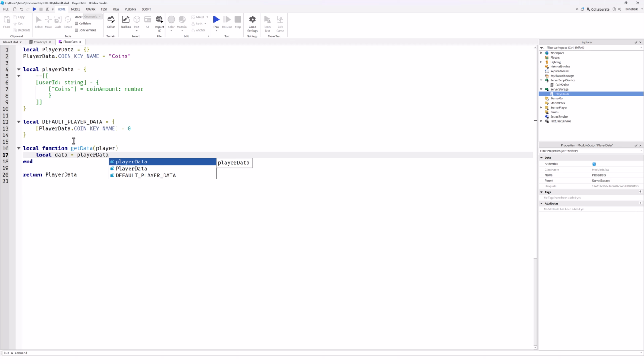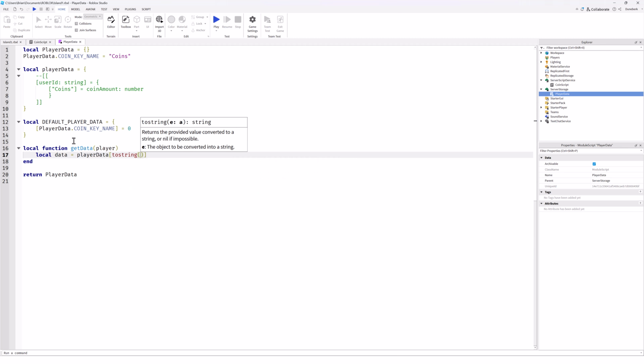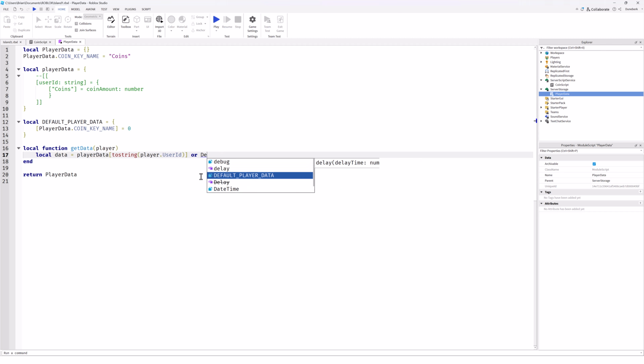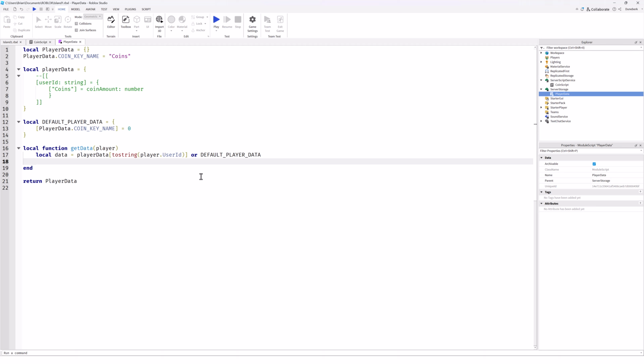So we'll get our player data, and we want to convert this to a string and pass it the player user ID. Or, and this is one of the cool things about our Lua language, we can use the keyword or. If this player data is nil or null, it will automatically default to our default player data, and the data will be assigned either the current user ID or the default player data. Makes life so much easier. We don't get all kinds of problems that way.